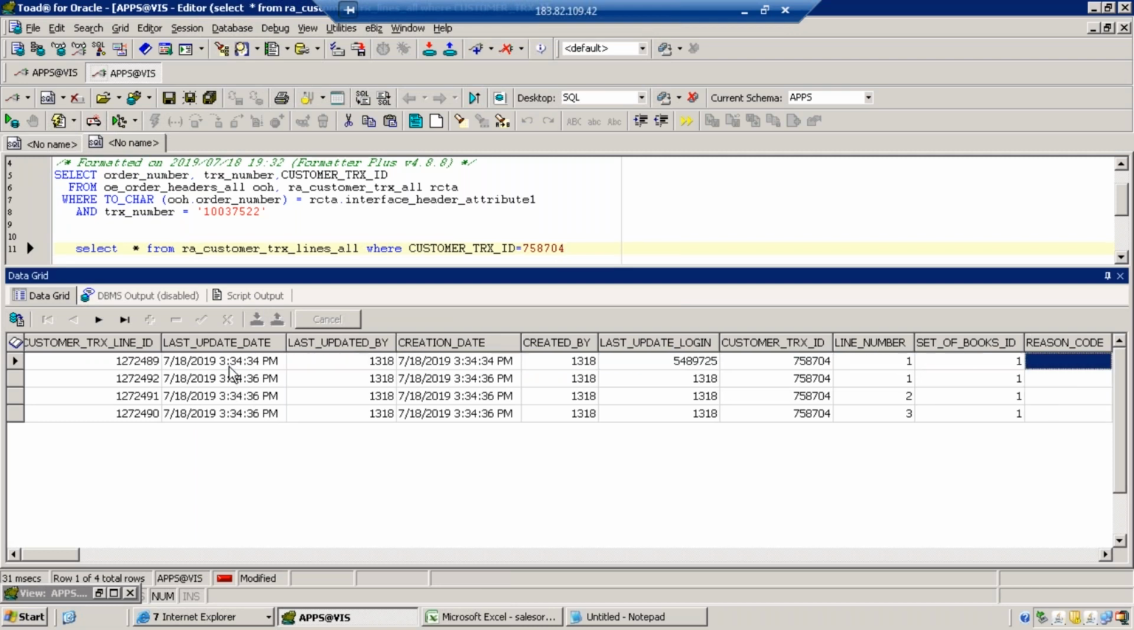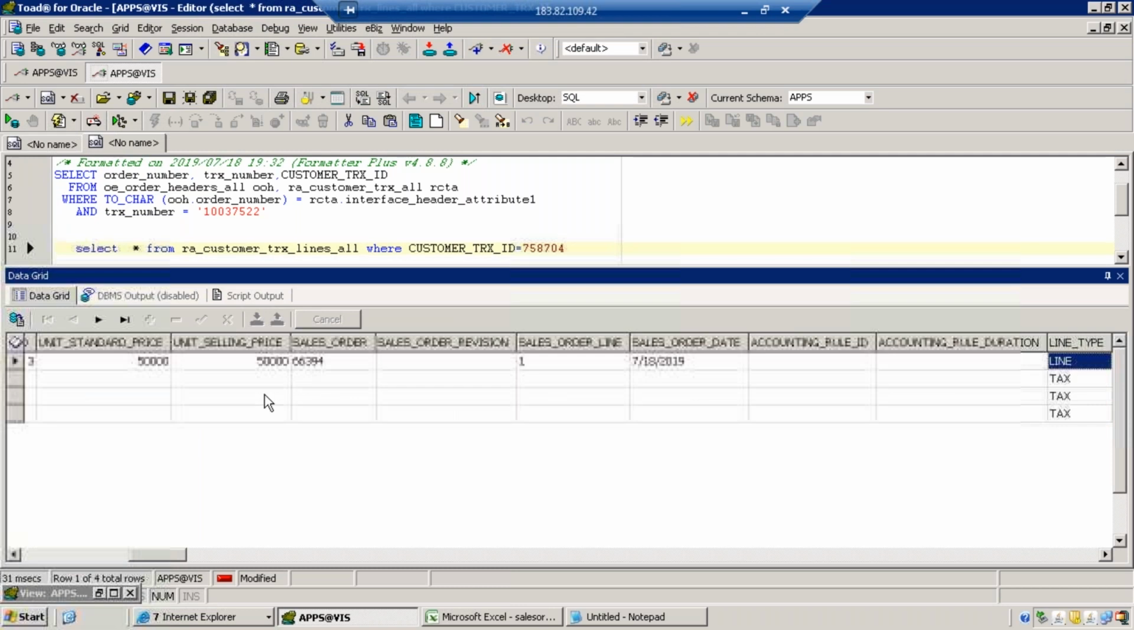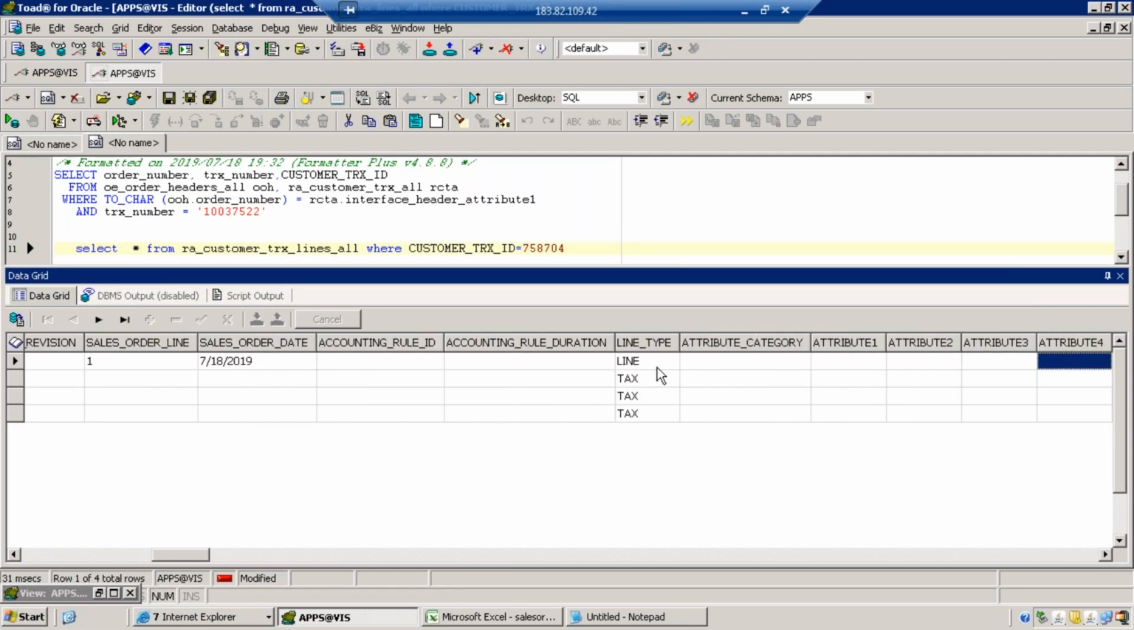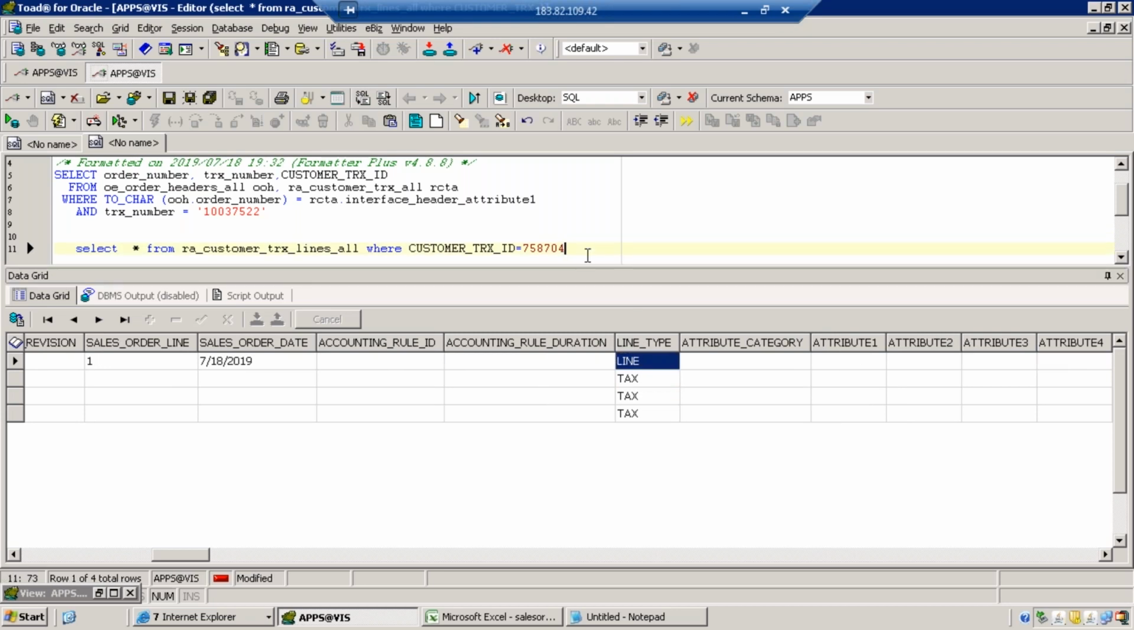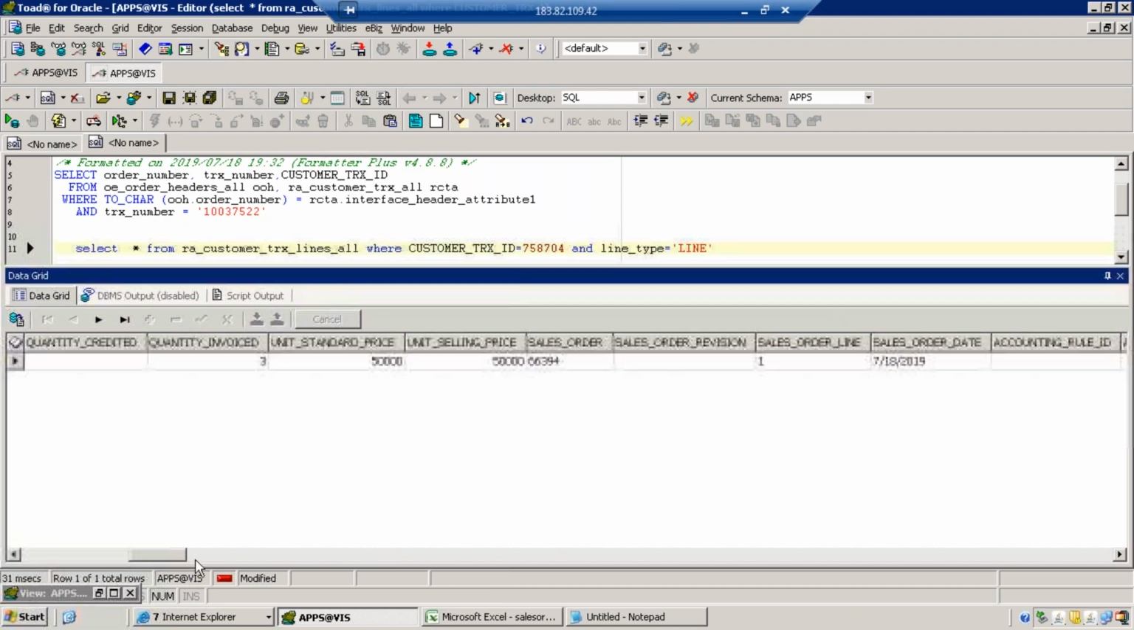In this, there are multiple lines. See, if you look at here, one line is having a tax, central tax. See, these are all the taxes, but one is line type it is. So we have to take line type is equal to LINE. Only one line you can see now. See, all the taxes we ignored.